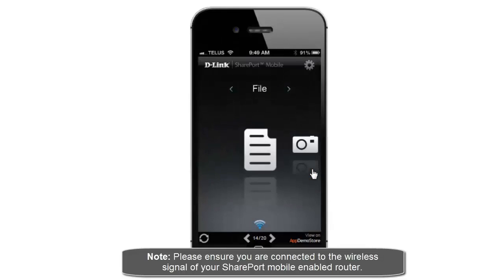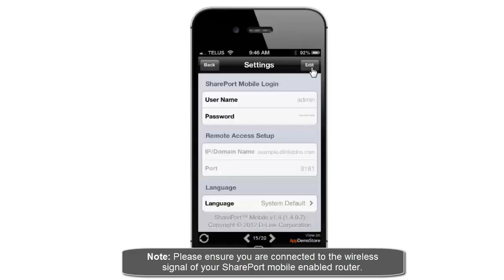Now, the first thing we want to do here is we're going to need to make some changes to the settings. So I'm just going to click on the wheel up here to go into the settings menu. Now, the first section here is for your username and password. Now, if you did set up a specific username and password for users to access your SharePort Mobile, then you need to enter that information here.